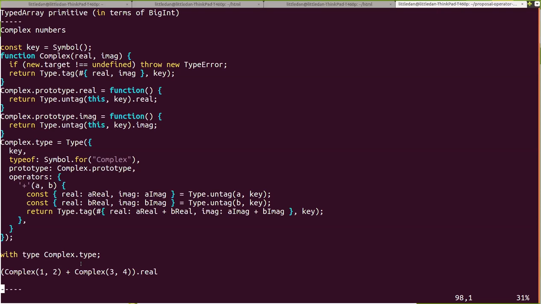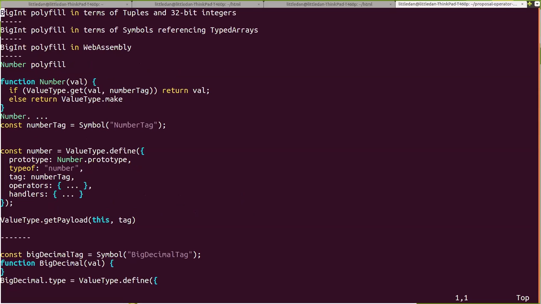We can't go changing things. So maybe I could walk through examples of things I think we could implement through value types that I haven't written up the code for yet. This is just what I have in my head, but we could probably implement big in terms of tuples and 32-bit integers, or it could be in terms of WebAssembly.